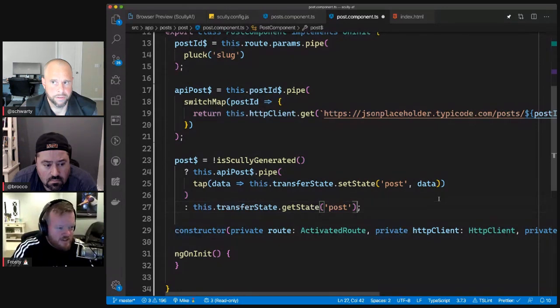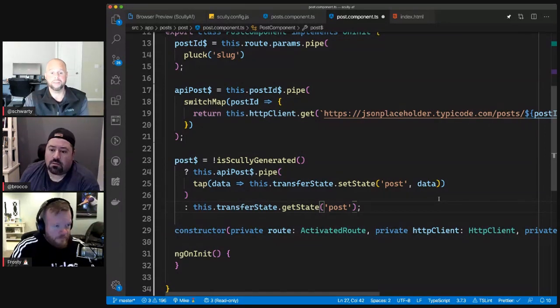The transfer state service does that for you. And so, okay, but it is hitting the server at that point when I change routes. True, yeah, on navigation start. Yeah, but it's not hitting the API. It's hitting the static file. It's requesting a static file that got created by Scully, not the API that was hit. But wherever that's at, right?